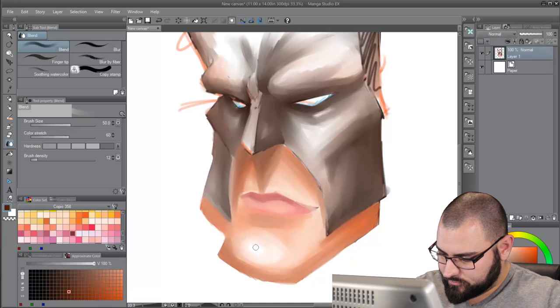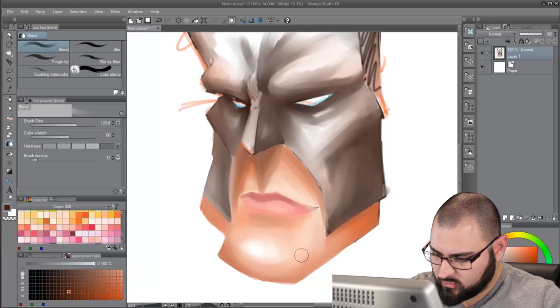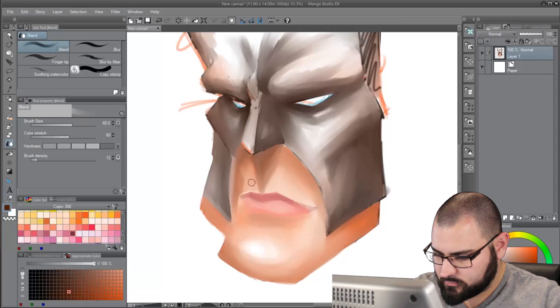I'm smoothing out tones with this same brush, with the blending tool in Manga Studio. And it's awesome, because I didn't have to go grab any other colors. I'm not having to do Alt and grabbing different tones. It's all just gently tugging and pulling all the colors that are already there. And like I said, I can take those colors and move them into each other, and blend them into each other, and really dig out those tones.